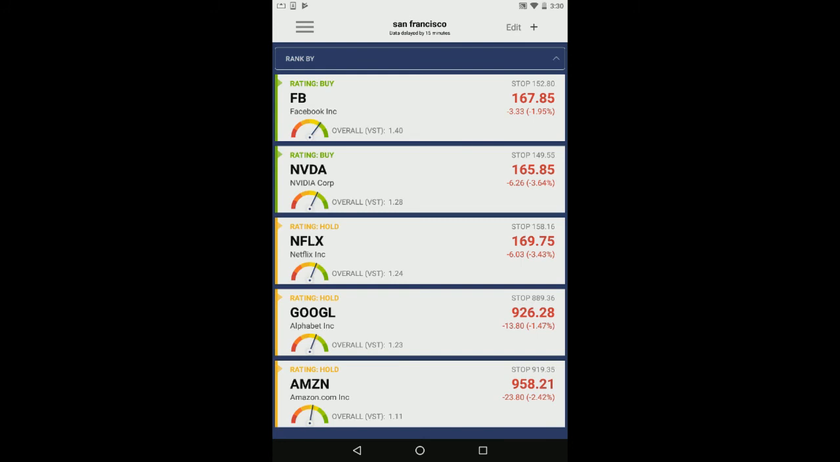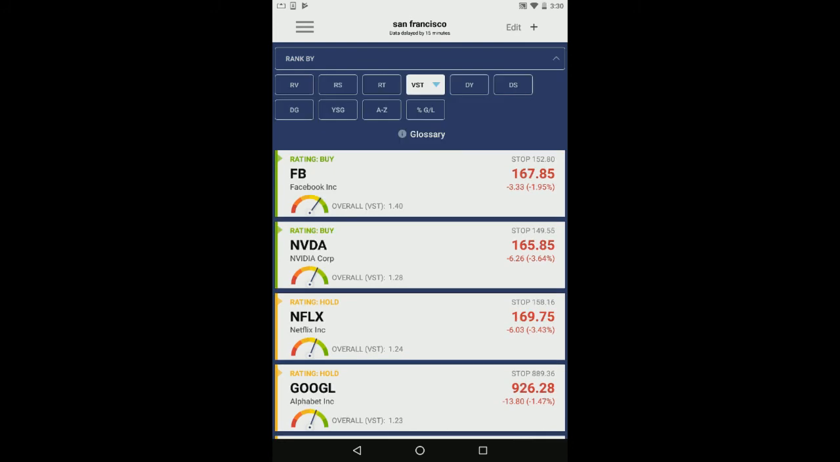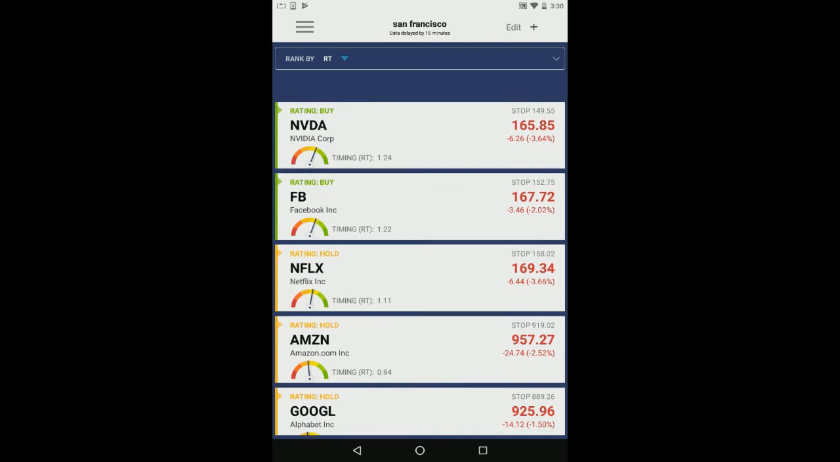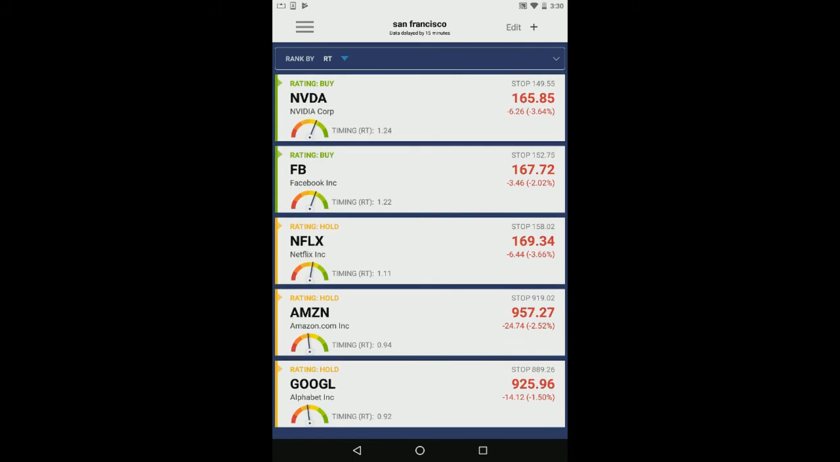Now, if you're looking for the strongest stocks in the watch list, it's as simple as tapping at the top to re-rank them and choosing RT. Here we'll bring the highest RT stocks at the top and the lowest RT stocks at the bottom. And the RT stands for relative timing, which is the short-term price trend. A stock with an RT above 1 is in an uptrend, and below 1 is in a downtrend.